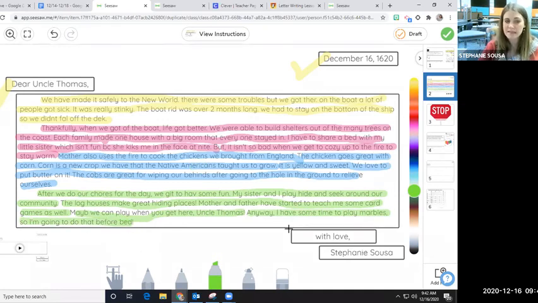So there's my 8 sentences, and I have my 4 sections. Each section is covered here. I have my shelter, my boat ride, my food, and what I've done for fun.